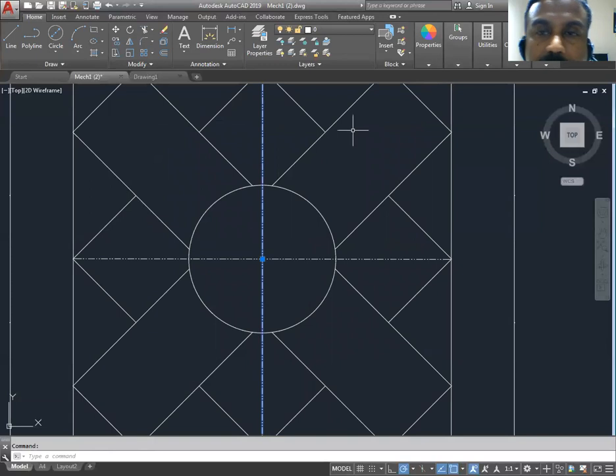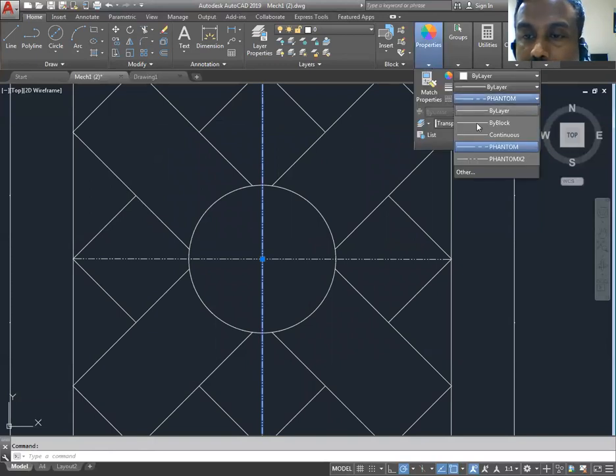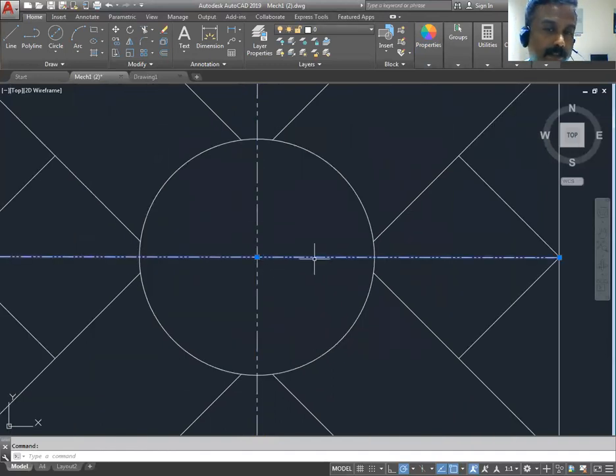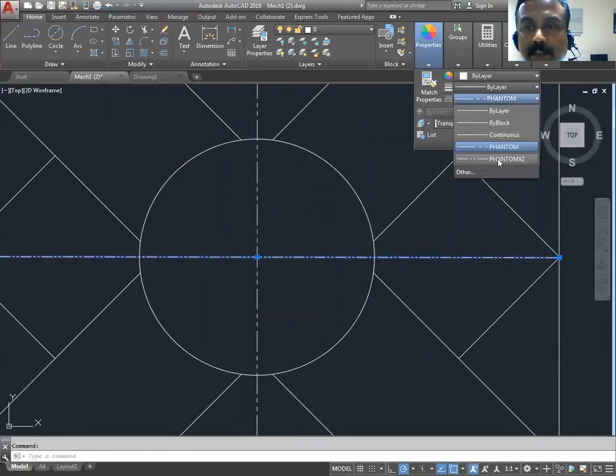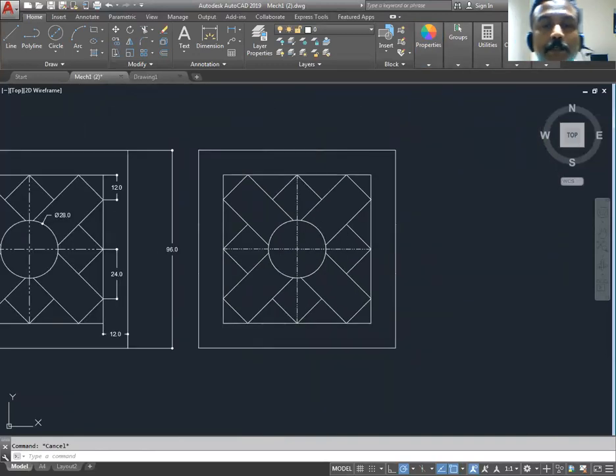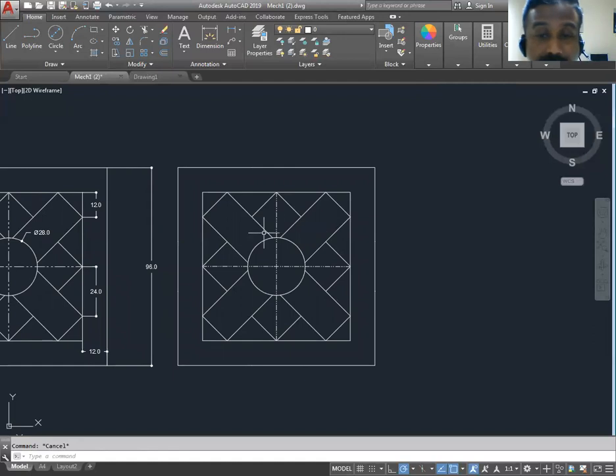Now let's apply this. I'll take this line. I want to choose that phantom 2x. Look at the difference. These are two scales. This one is smaller. This one is wider. Take this phantom 2x to double the size. So this way you can change the line types in AutoCAD.